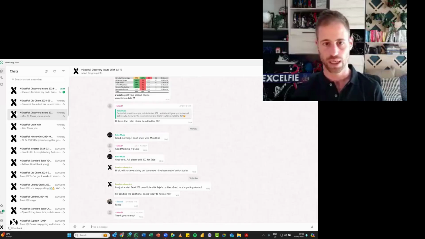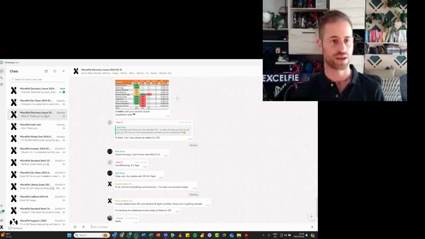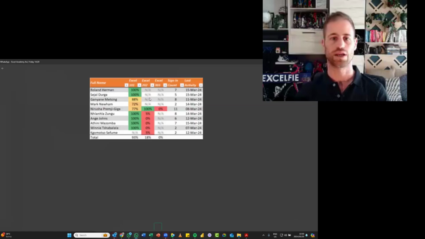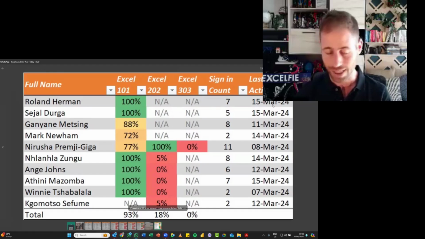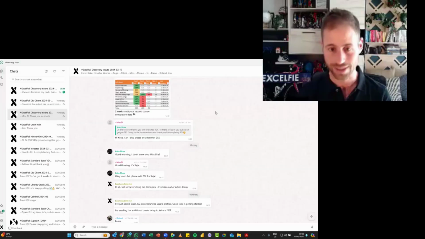Just to show you, here's a good example of a WhatsApp group. This is one of our clients, Discovery Insure. There's their progress. Excel 101, 202, 303. Green is for 100%, red is if they haven't started, and NA is if they're not doing that particular course. And once again, sign-in count and last activity. You can see this is what we're actually doing on a day-to-day basis. So how do we do this?